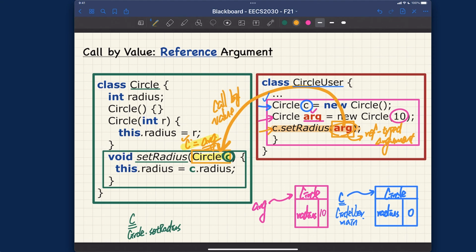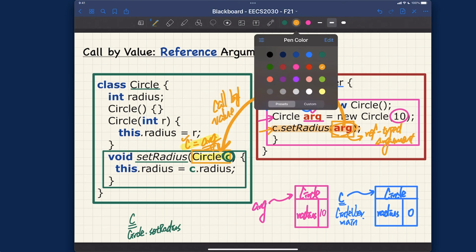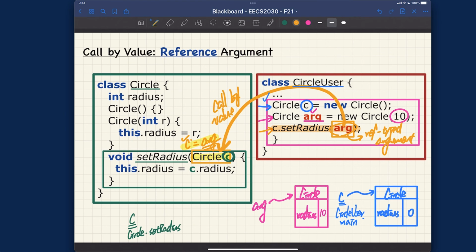So when we say here c = arc, we're not talking about changing this c, we're talking about changing this c over here in the context of Circle.setRadius, right? So what should we do? What we should do is c is now going to point to wherever arc is pointing to, which is over here. All right, so this is done by call by value. Simply copy the value of the argument into the parameter.